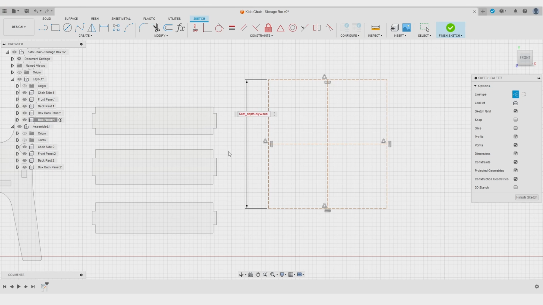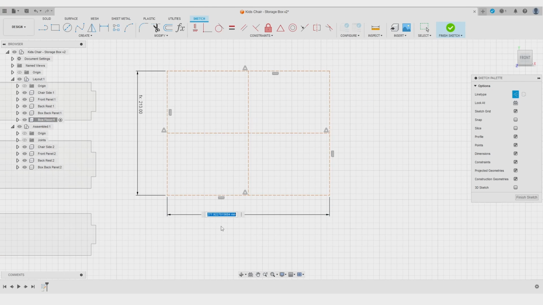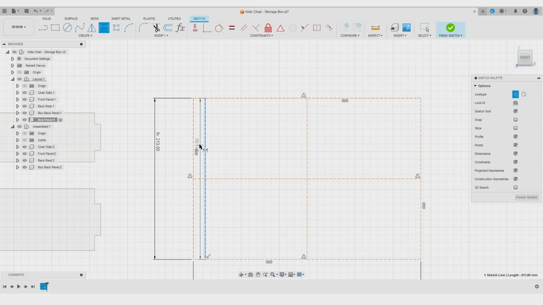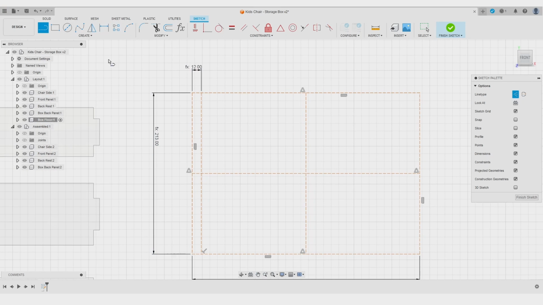To specify the height of the part, we have to add the formula in the value of the dimension. So I'm writing down the depth of the chair minus 13 mm minus plywood thickness times 2. Now the floor part should fit between the chair's front and the back panel.